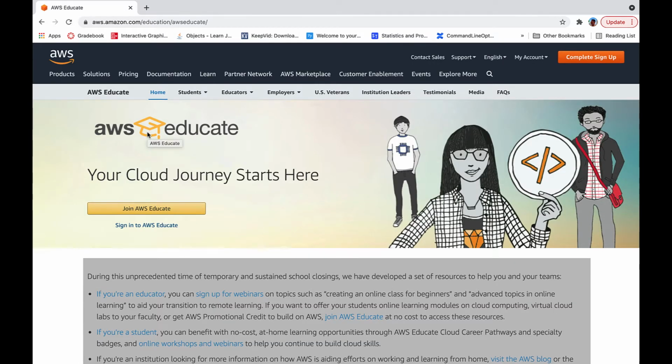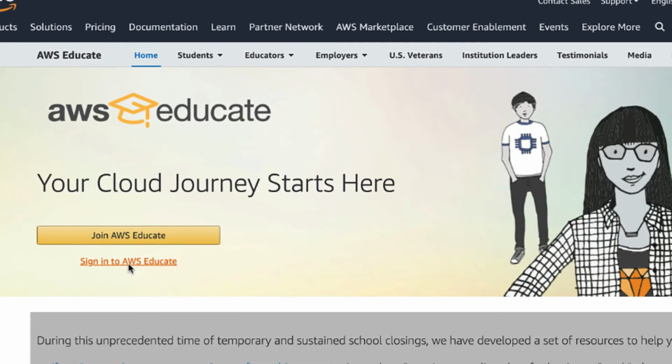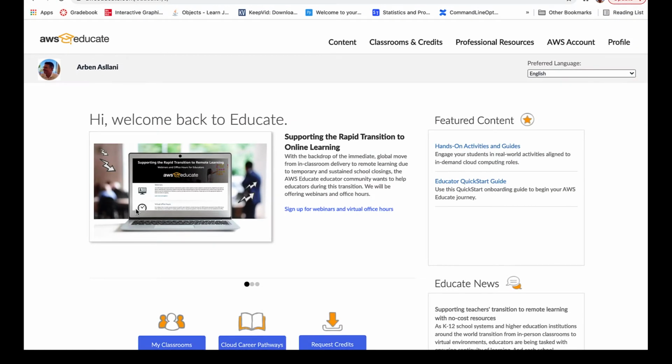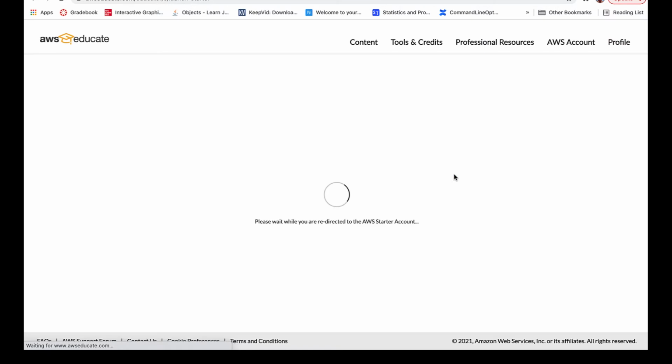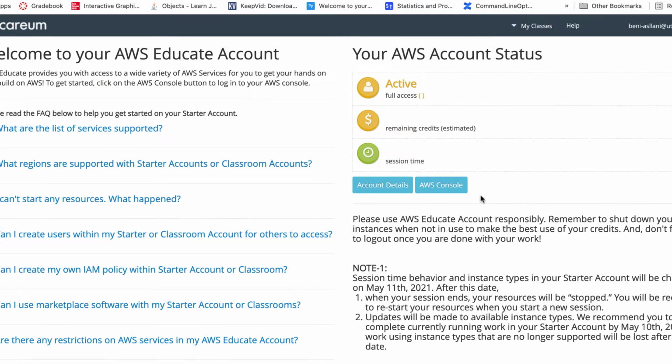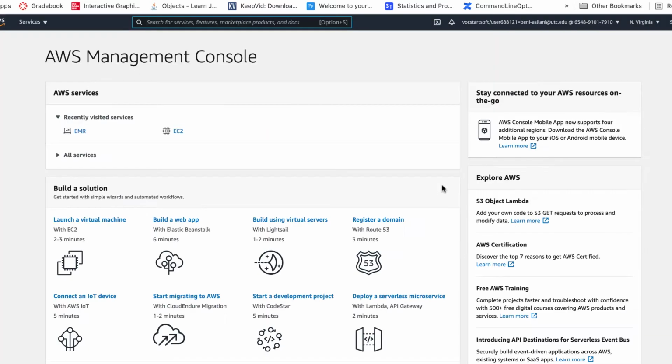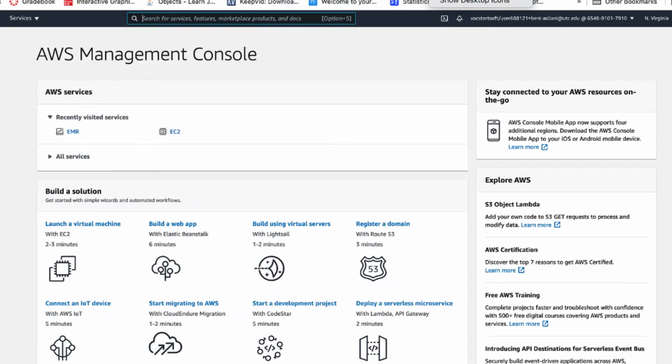No matter where we are coming from, we all will land on this login page. Go ahead and click Sign In to AWS and then AWS account in the upper right corner. Click AWS Starter Account. And the account status will indicate how many credits we have left. AWS Console will send us to Amazon Web Services.